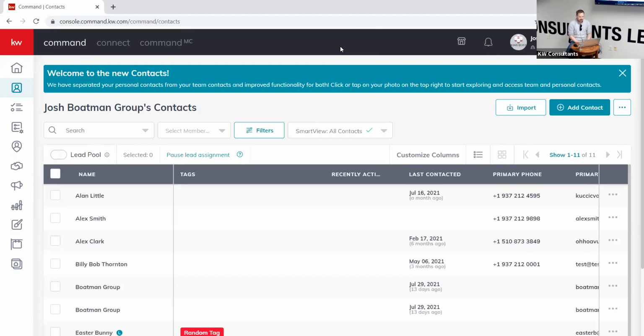So contacts, probably the most important applet in all of Command, right? The boringest, right? It's managing the database. It's the one thing every agent hates to do. No one wants to go through and verify all this information, but if you do it right the first time, it's the most valuable. So the biggest thing to keep in mind when we talk about contacts and teams is what permission level you're assigning your team members.